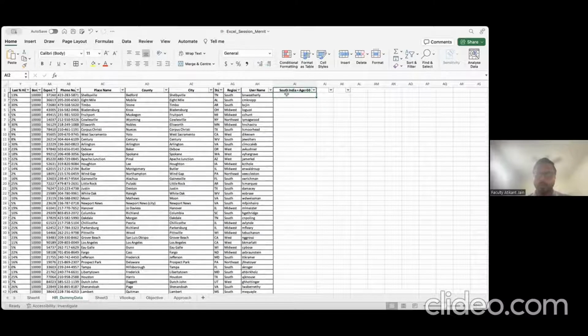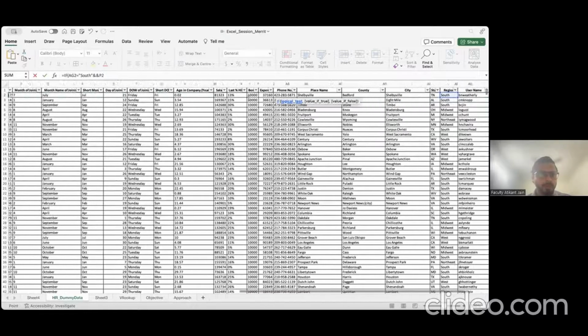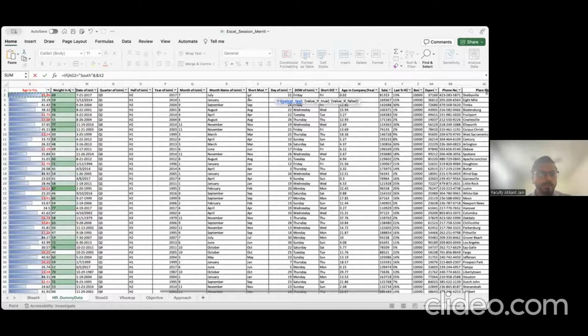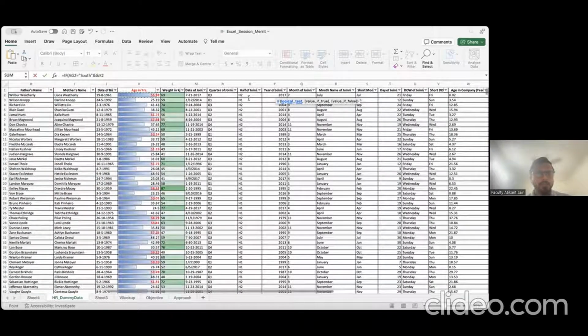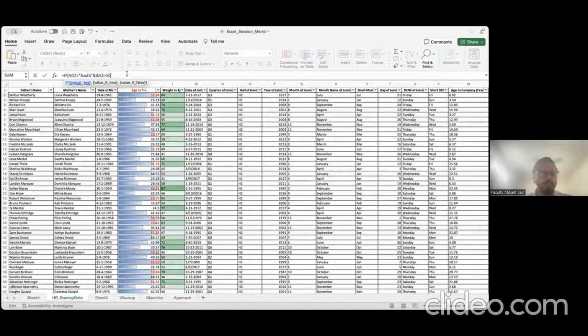So here, what I can do is use an IF statement. If my region is equal to South, and my age in years is greater than 50, right? Whenever this condition is true, comma, true, tell me it is yes, otherwise no.